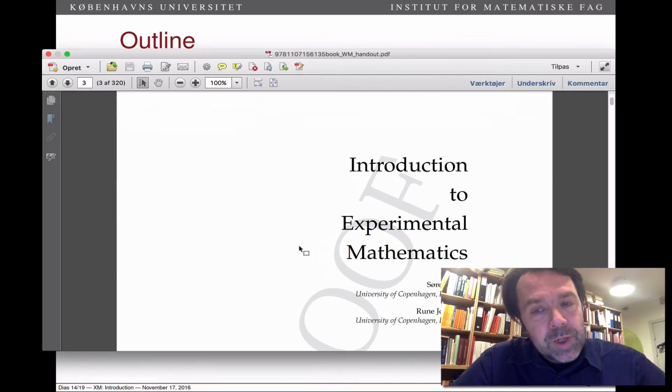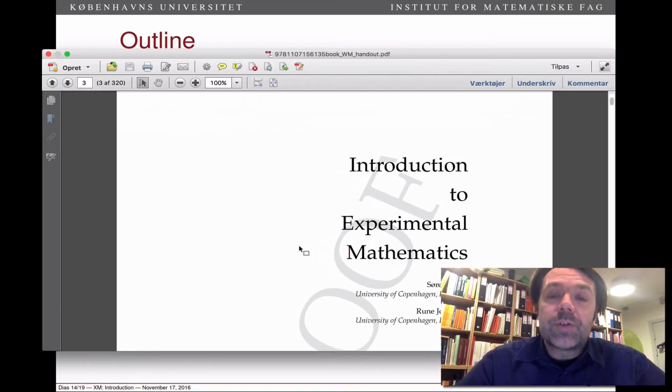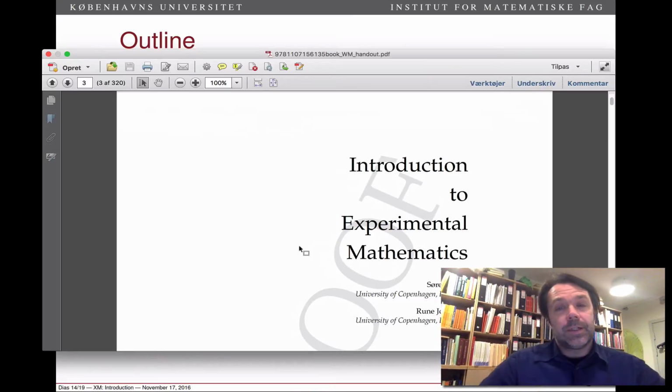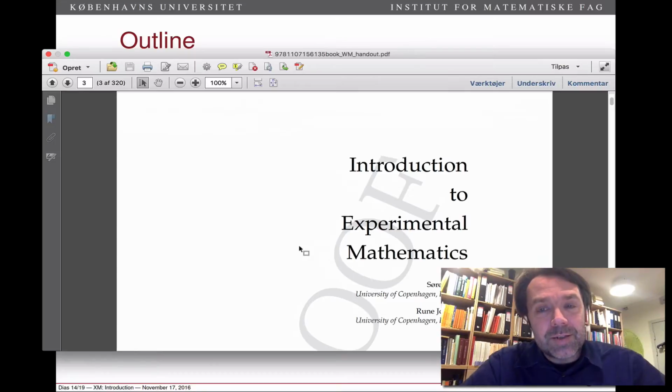When we started trying to teach experimental mathematics, we of course tried to see if we could find a textbook, and somewhat to our surprise, it didn't seem possible to find such a book. We made notes, and these notes eventually became this book. The book isn't quite finished yet, so the status is that it's supposed to appear around New Year. We're almost done with the proofreading and so on.